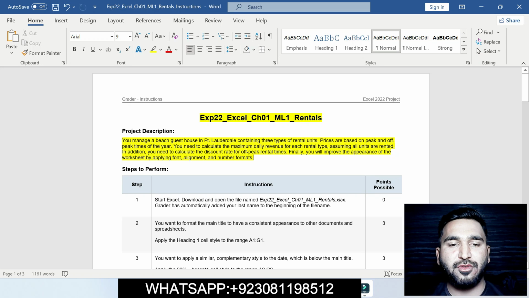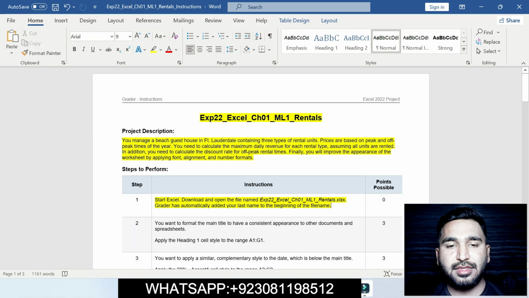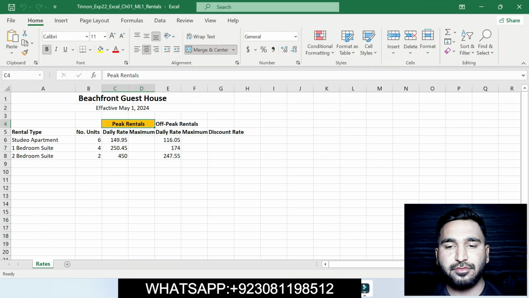Now moving on to question number 1. Question number 1 is: start Excel, download and open the file named XP22 Excel Chapter 1 ML1 Renters. Grader has automatically added your last name to the beginning of the file name. Basically in this question, we will have to download the Excel workbook from the Pearson IT Lab dashboard. I have also downloaded this file. Let's see our file in the Excel workbook. First we enable editing.